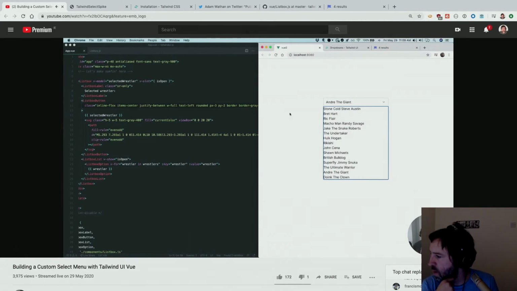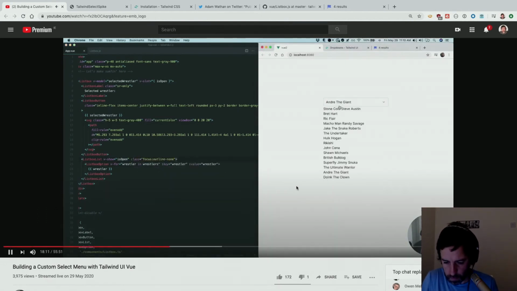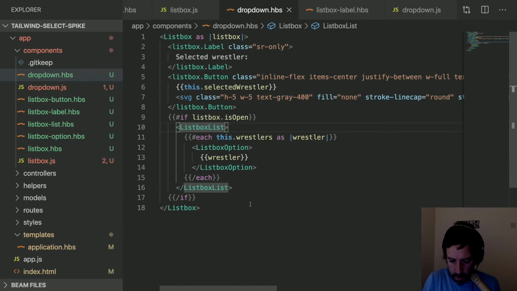So this list thing looks ugly, so let's improve that. We'll just do focus outline none, so at least when it's open, we don't get this ugly outline. And okay, so this is on the list box list. Focus outline none.